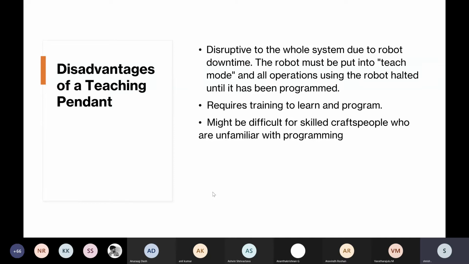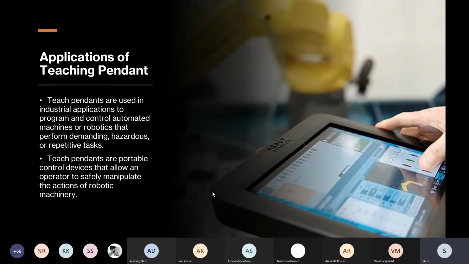And there are also some disadvantages of teaching pendant. It is disruptive to the whole system due to robot downtime. Basically, robot downtime is nothing but the proportion of a time span that a system is unavailable or offline. The next thing is that the robot must be put into teach mode, and all operations must be stopped until it has been programmed. It requires training to learn and program, and it might be difficult for craftsmen who are not familiar with programming. Now Ashish will continue to explain the applications of teaching pendant and its functions.